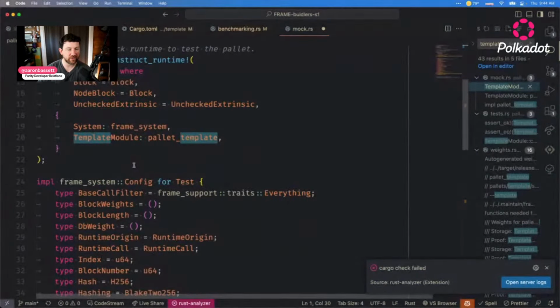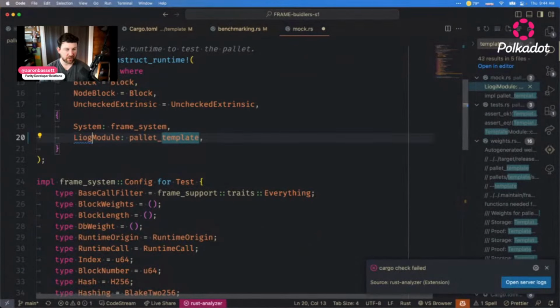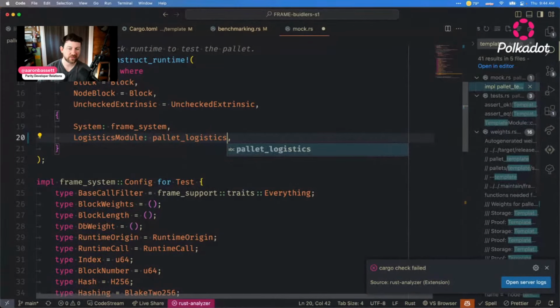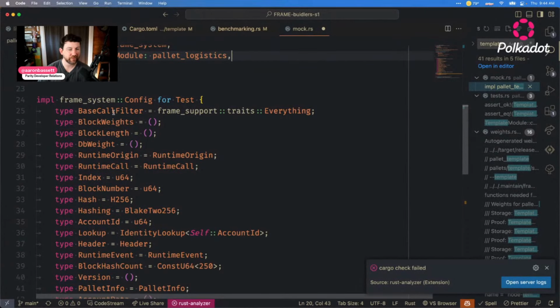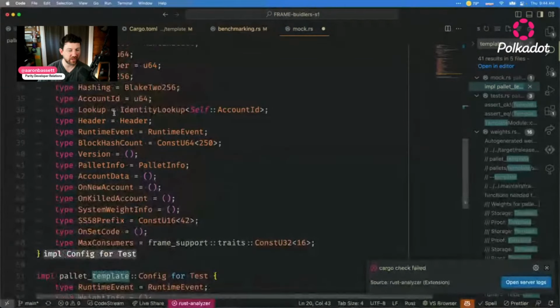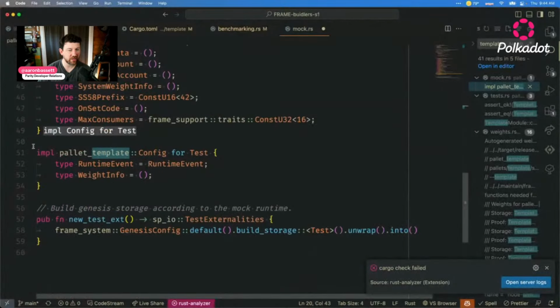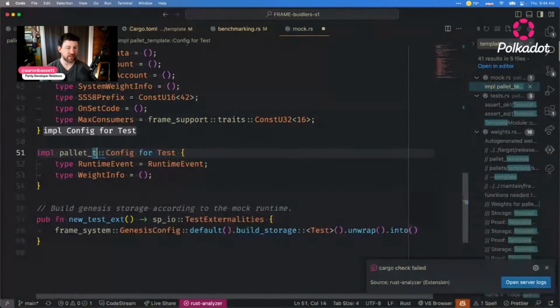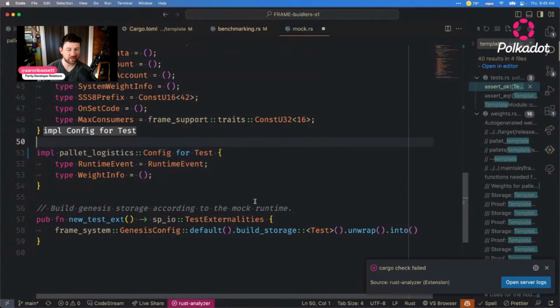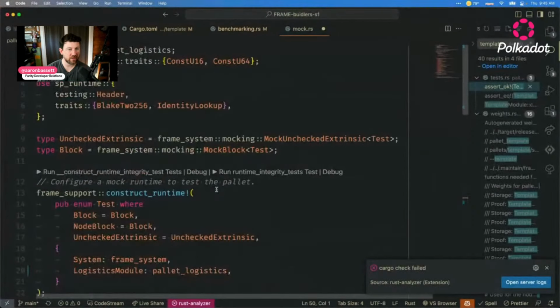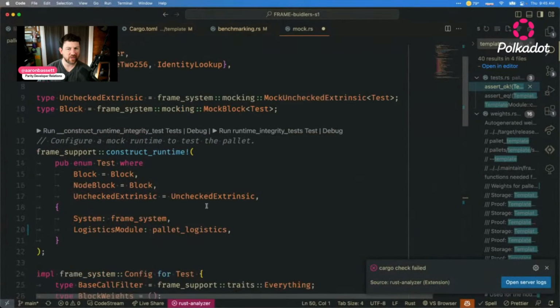Test. So this is template module. We're gonna change this to logistics module. That's gonna be pallet logistics. What else we got on? Any other templates going on in here? Do we see any? Pallet template needs to become pallet logistics. Yeah, I think we covered it all.